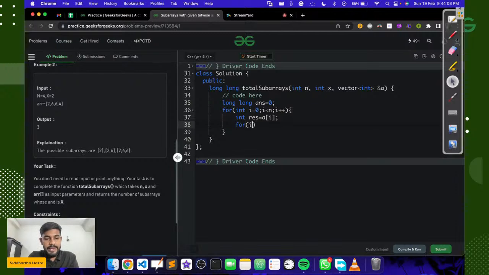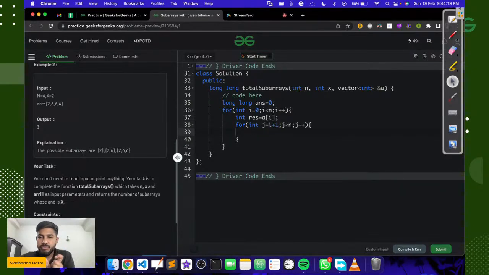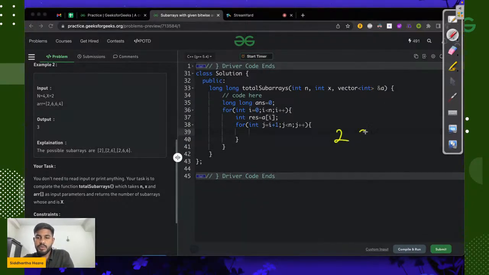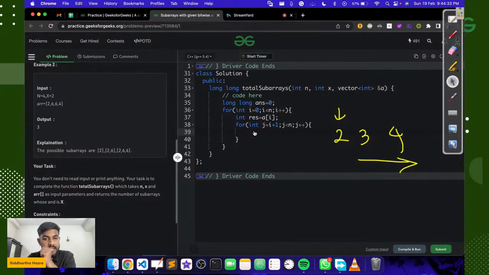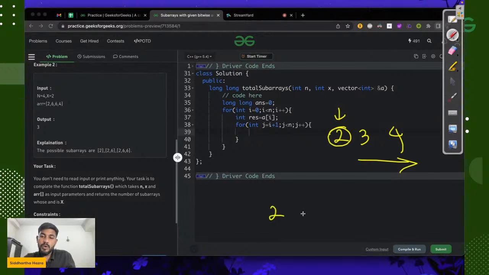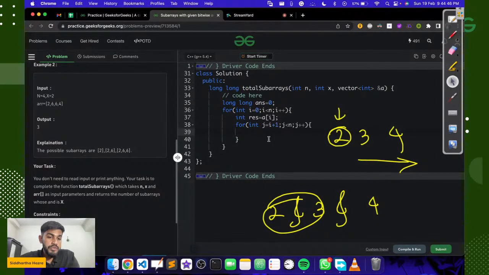So for int j equals i plus 1, j less than n, and j plus plus. Suppose we have 2, 3, 4. So we come across 2, and then from j we are iterating over the rest of the elements on the right hand side. So initially the AND is 2. Now the next one, the AND would be 2 and 3. Then the AND of 2 and 3 and 4. We would keep moving forward.